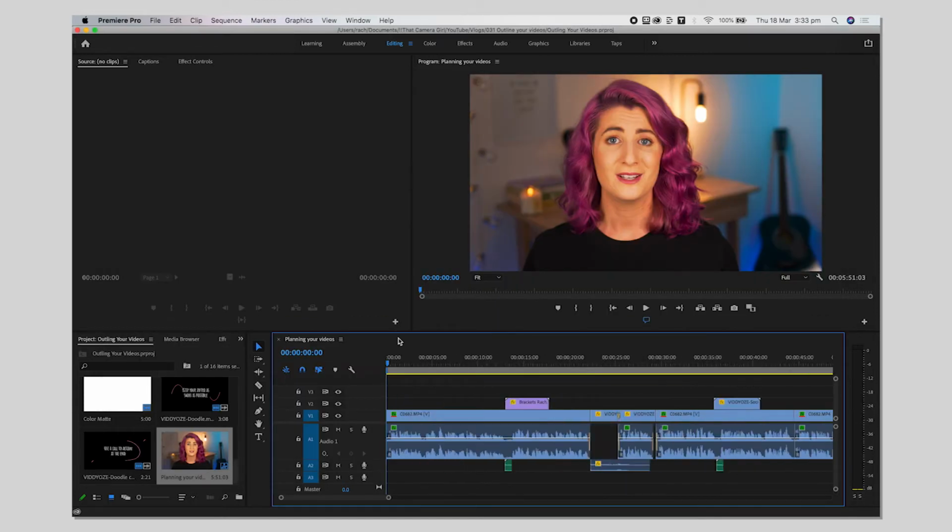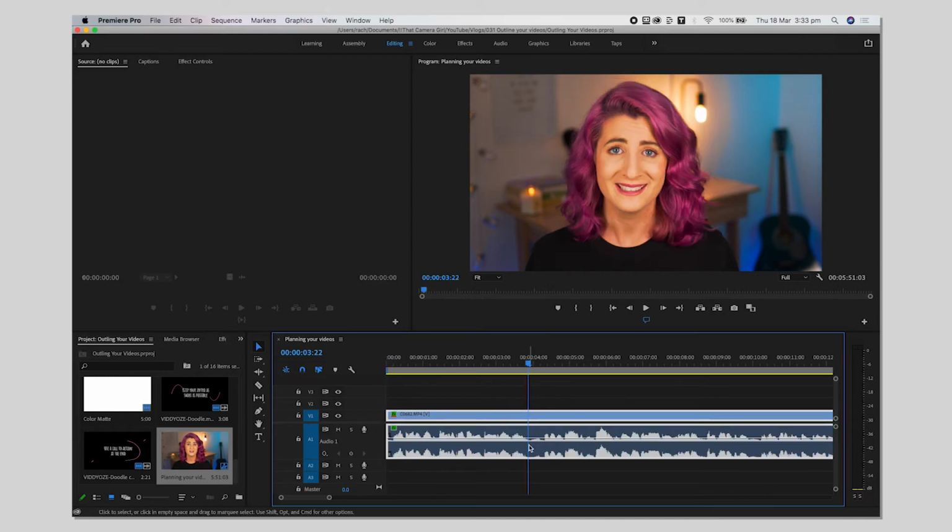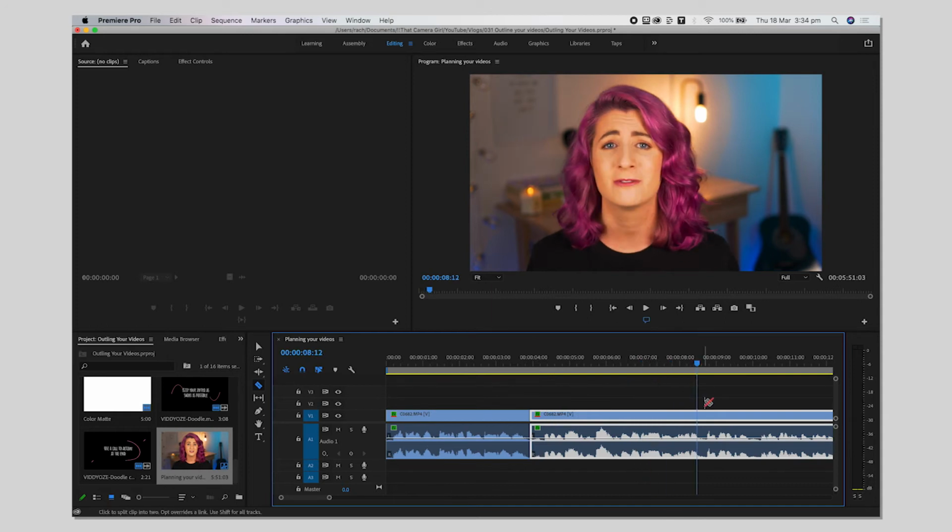Let's zoom into the timeline by pressing plus. And say I want to cut out a midsection of this clip. I could use C and get my razor tool and cut here, and I'll cut down here as well, and I can delete that clip. But I find that is a very slow way to do any kind of cutting.